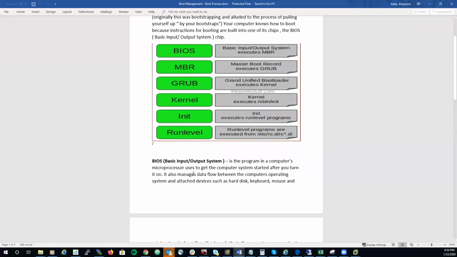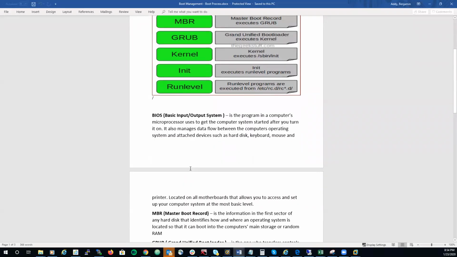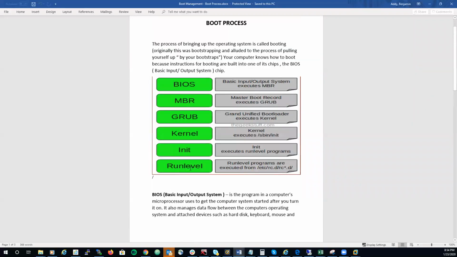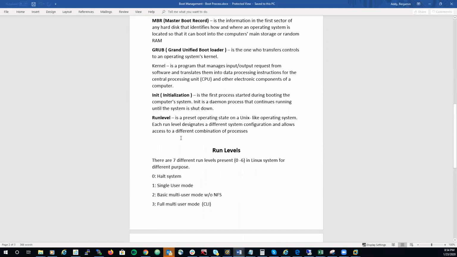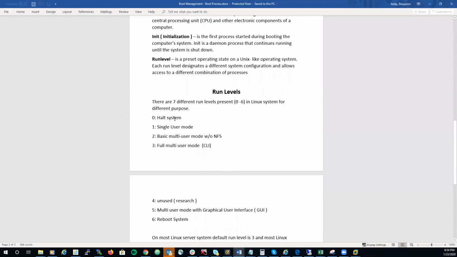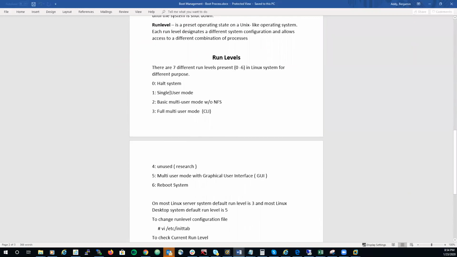So let's scroll down here. So we have definitions of BIOS. I'm going to send this document here to you. These are all definitions of init, run level. So here are your run levels.